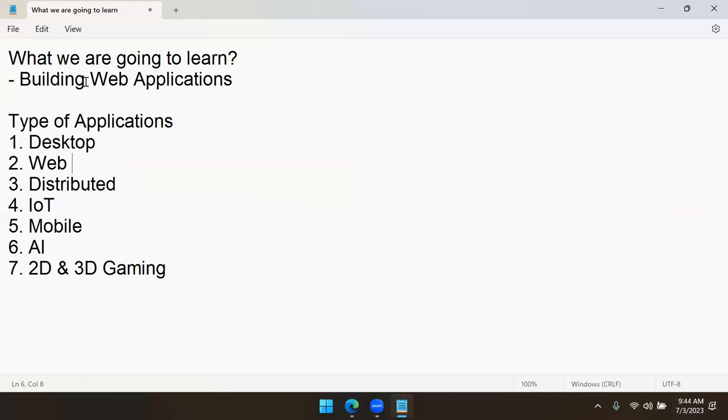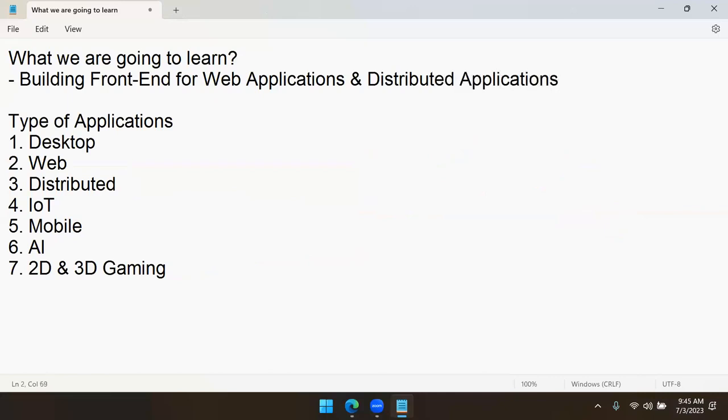Building web application, but I will give you more detail. Building front end, am I right? Building front end for which kind of applications? Web applications, and it is also good for what kind of applications? Distributed applications. Is it clear? So that means by learning the concepts of HTML, CSS, JavaScript, and Bootstrap, you can build good front end for web application and distribute it.